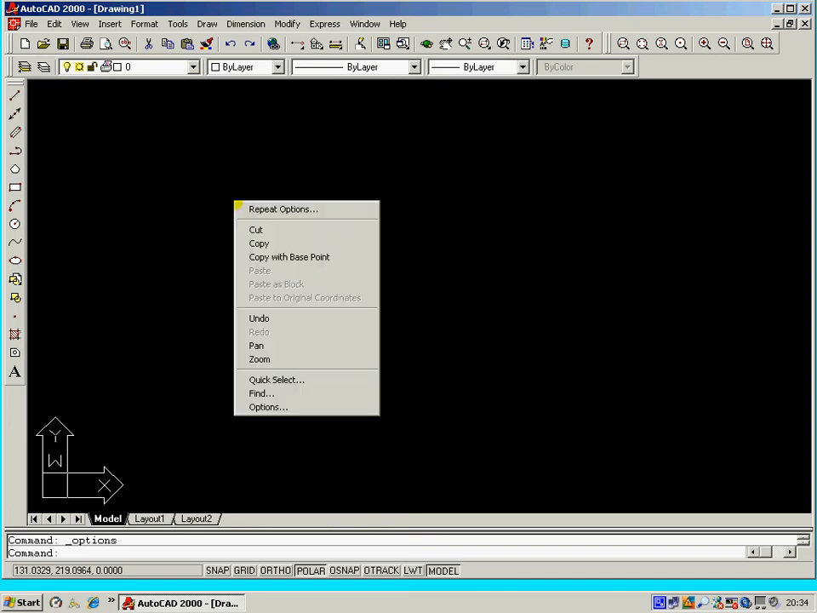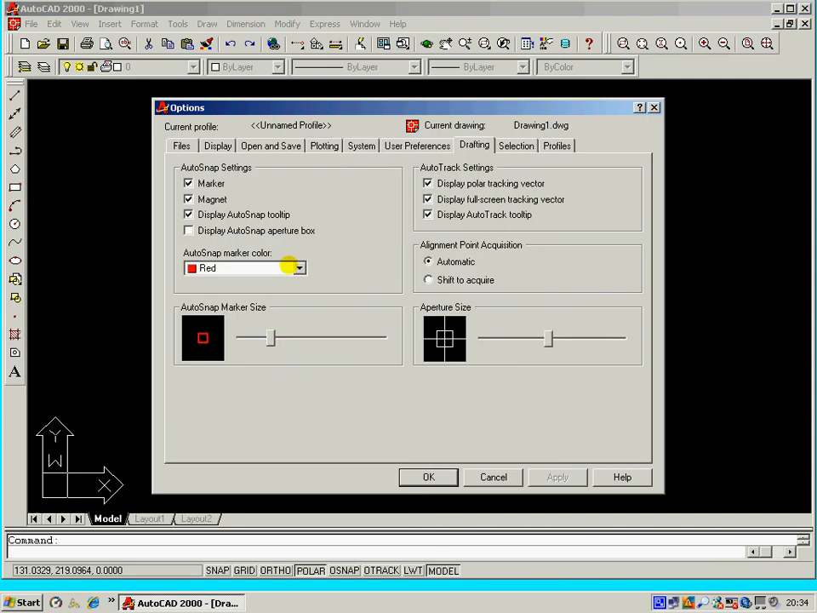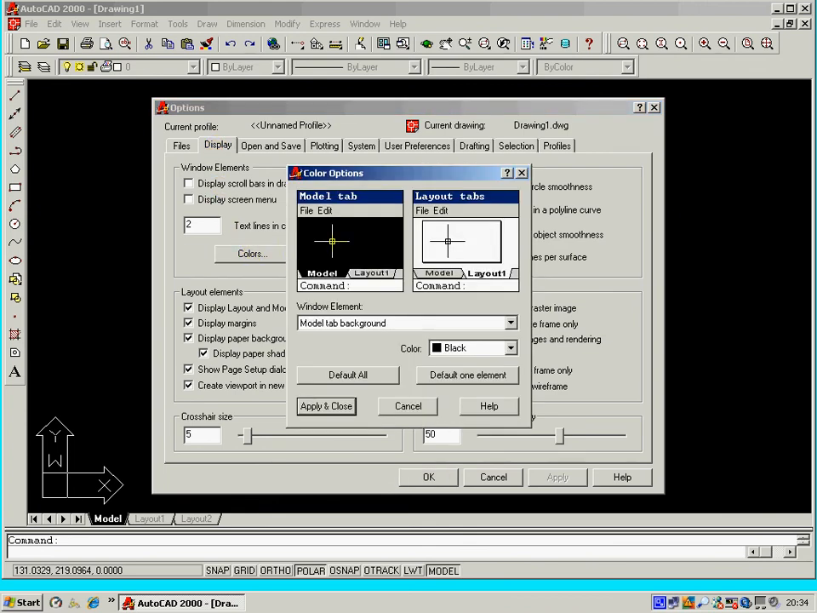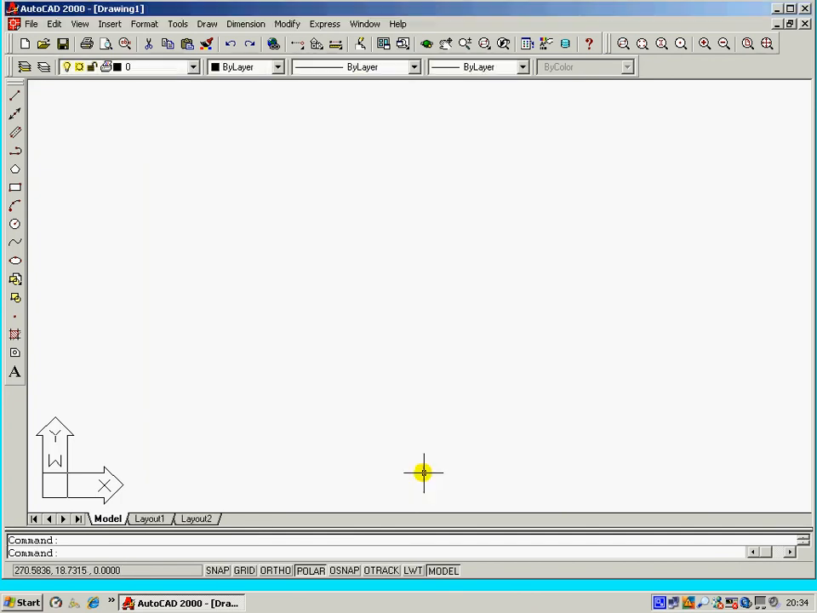So right click on the screen, down to options, left click, display. Select the display tab at the top, colors, and you can see a black screen there. It's black as it says there. Left click on that down button and select white. Apply and close and OK.